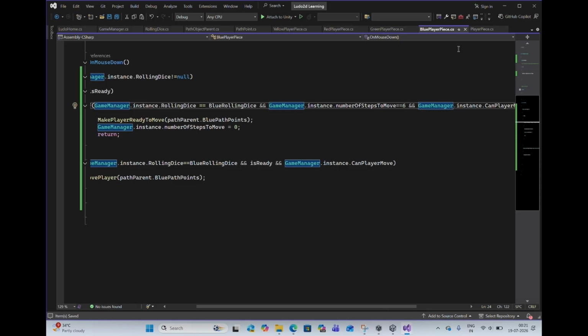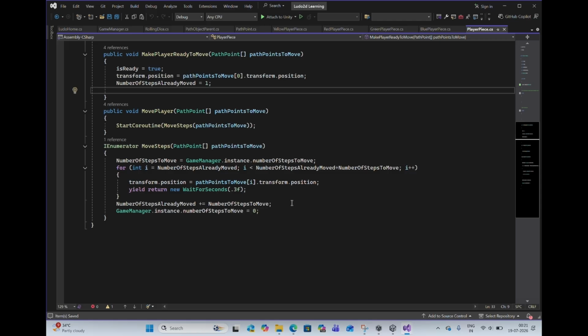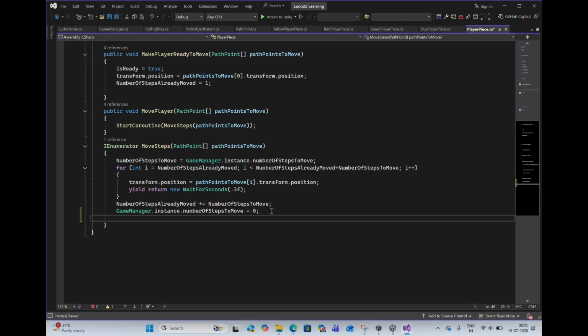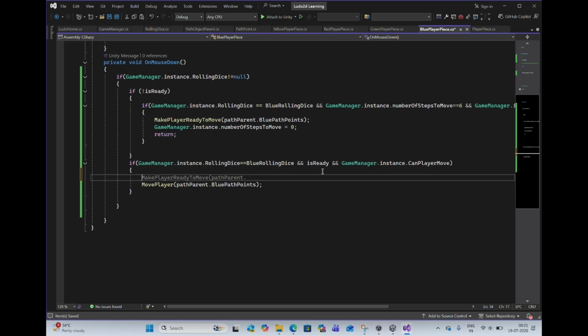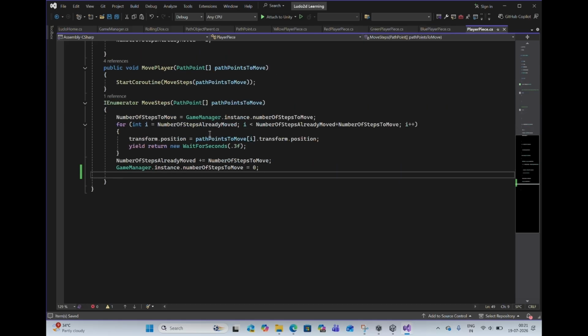And go in our player piece. After all of this we will do one more thing in here. GameManager, in the blue player script we will do this equals to false, and we will copy paste it. Go to our PlayerPiece script. After all of this we will again do it equals to true. So let's check it out if it works.